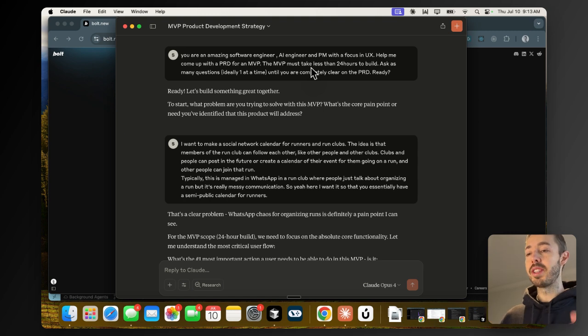So what's the actual idea I want to test out here? I want to make a social network calendar app for runners and run clubs. I'm actually personally part of a run club, and we manage all our runs through WhatsApp, and it gets quite chaotic. And I think this is a perfect example of something to build with AI as a bit of a proof of concept.